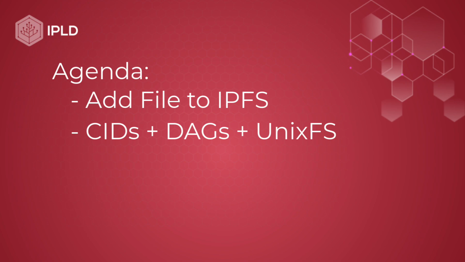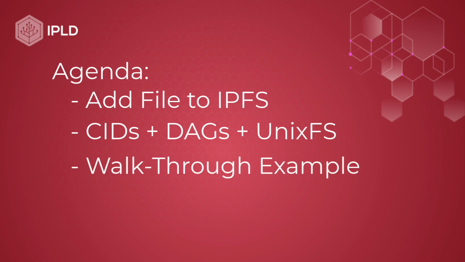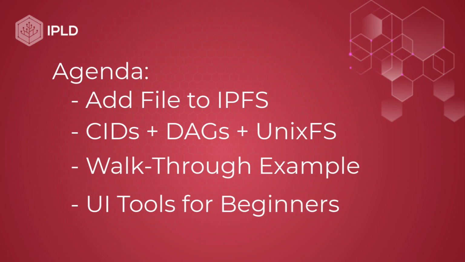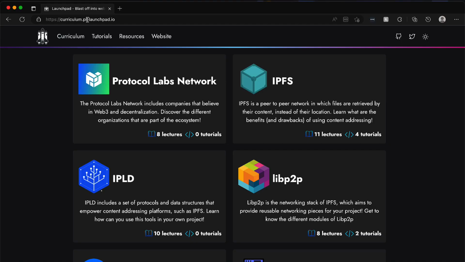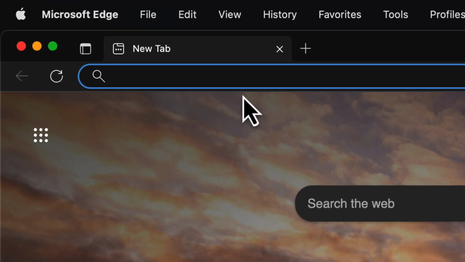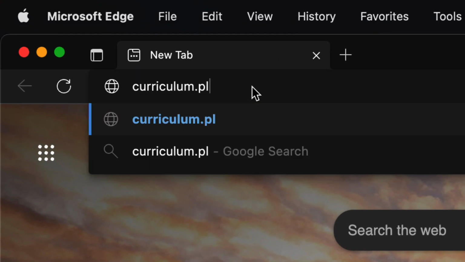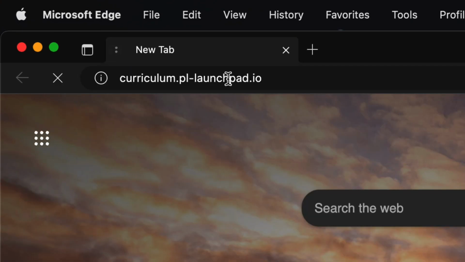I will show visual examples first explaining the process, and then show you some handy UI tools to experience these topics firsthand. This video isn't an overview on all those topics, so if you want to learn more, I suggest you check out this free learning site made by Protocol Labs at curriculum.pl-launchpad.io.